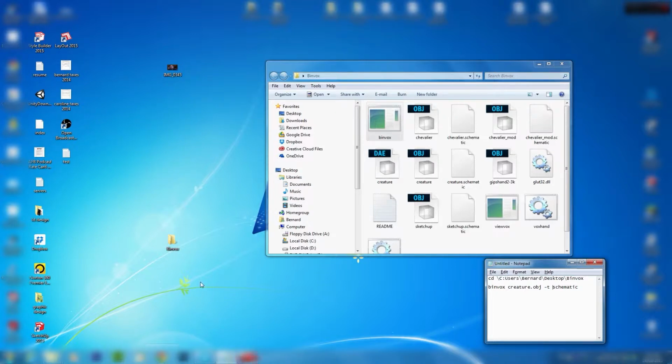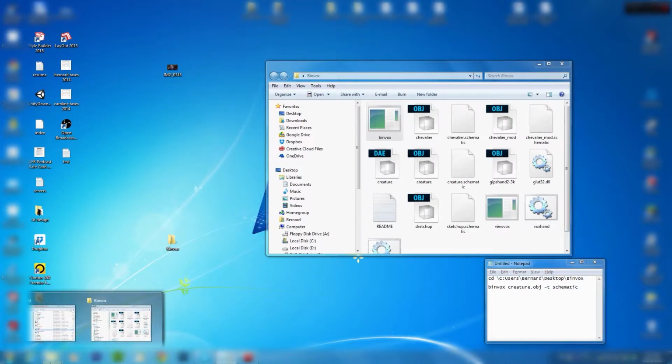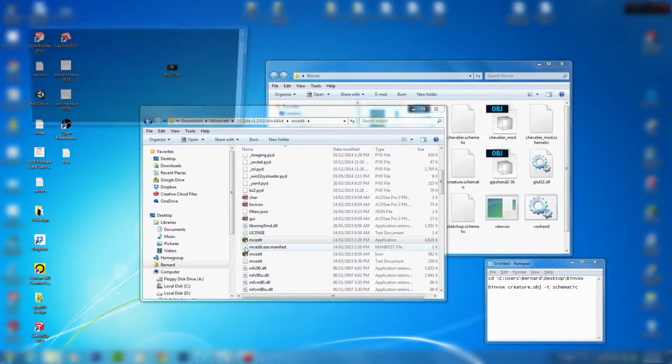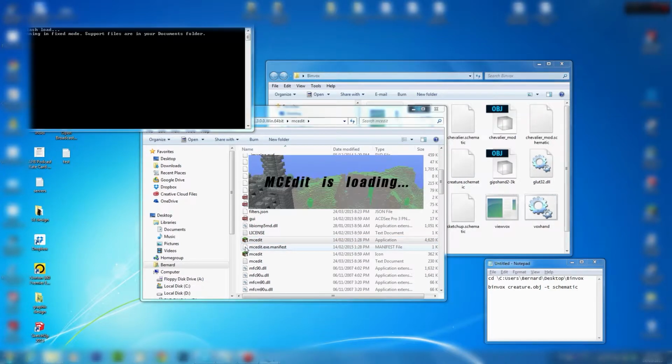Now we're going to go to MCEdit. Here we are. I don't really think you need to worry about where MCEdit is saved. I have this saved in my downloads folder right now, so it still works fine wherever it is. It's a standalone application. So you just double click on the MCEdit application and there you go.